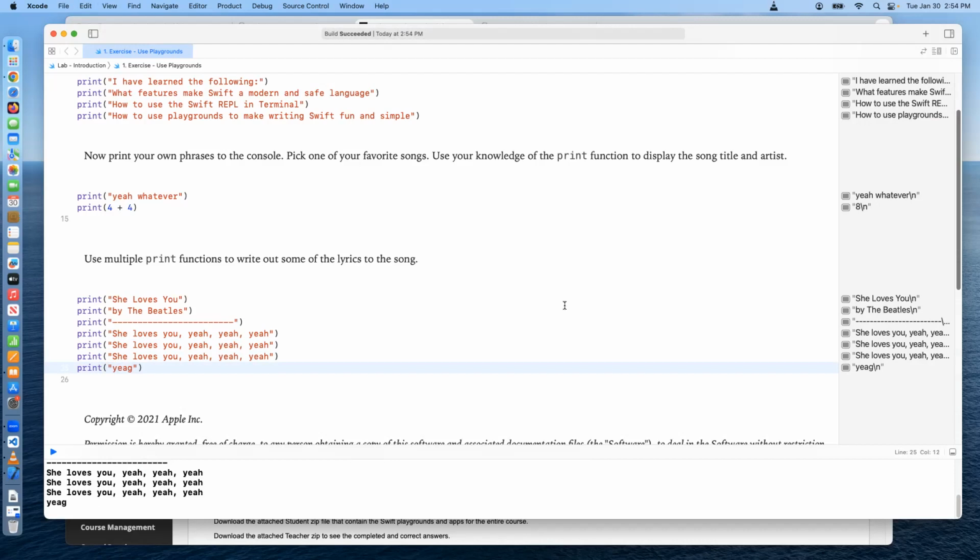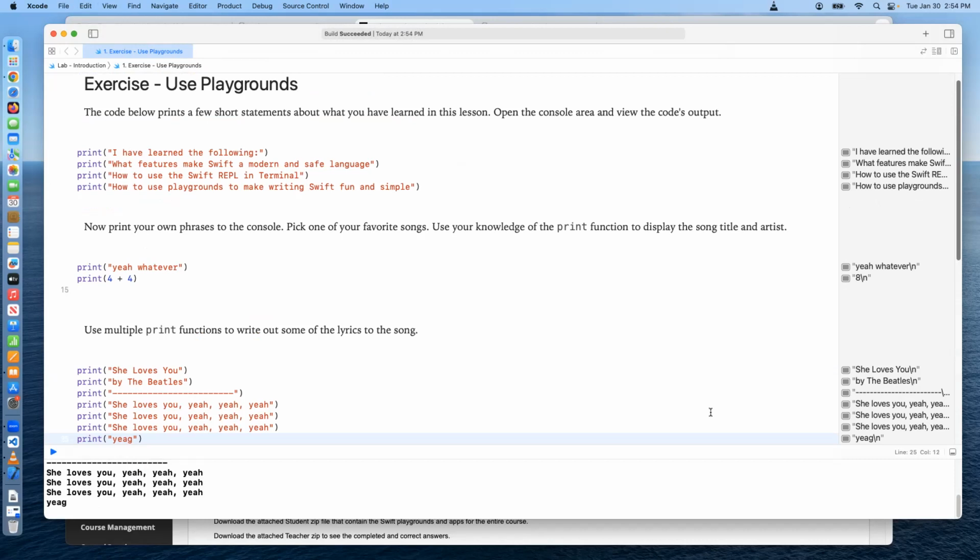Now you could go on and you could do a whole song. That's on you. But if you can kind of just do this stuff and just show me that you remember how you do it, this is the first playground and actually the first exercise. It is worth points.